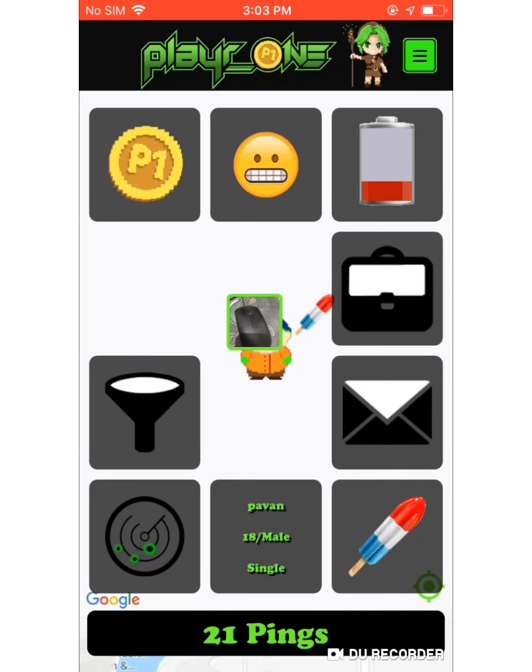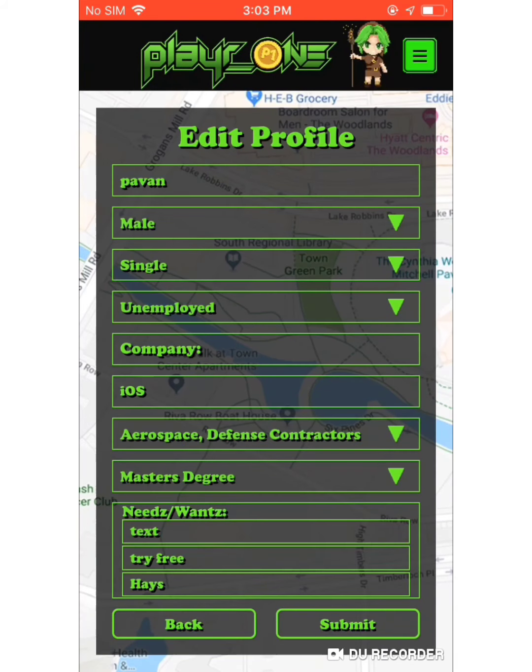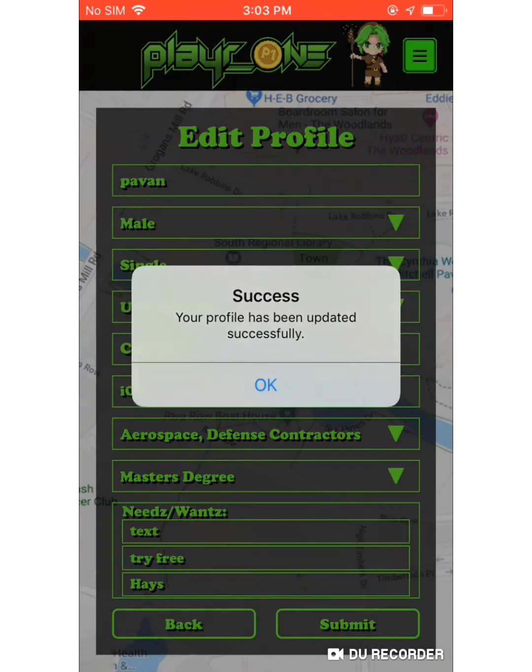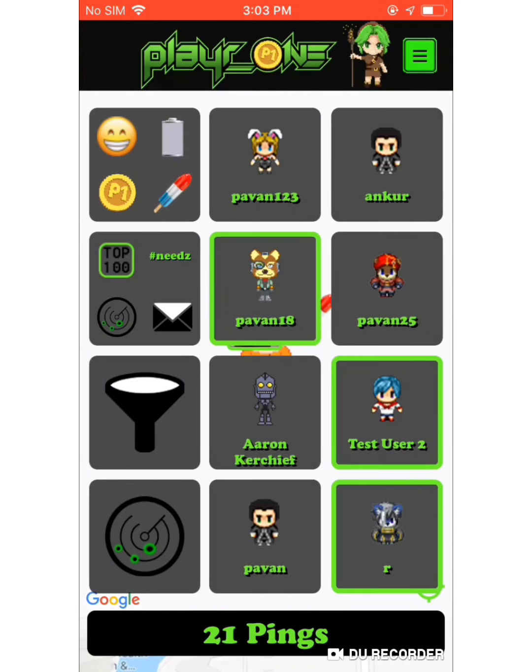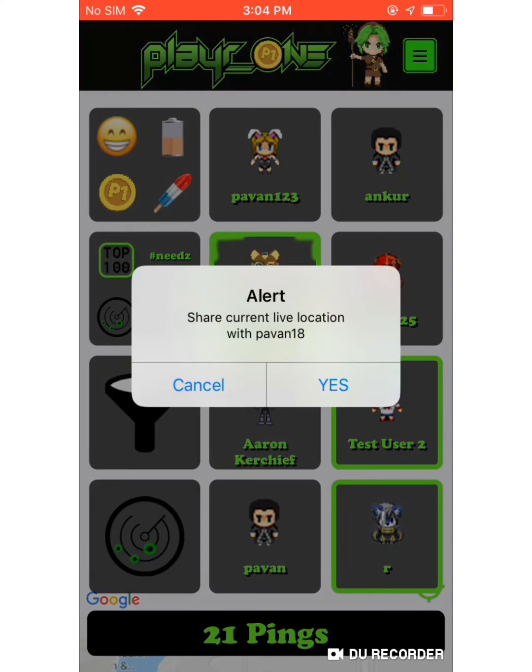By clicking on the next tile, the user is redirected to the profile screen where he can edit his profile. By clicking on the sonar icon, the user is redirected to the screen where a pop-up comes for sharing the location. If the user clicks on yes, he is allowing other users to view his location.